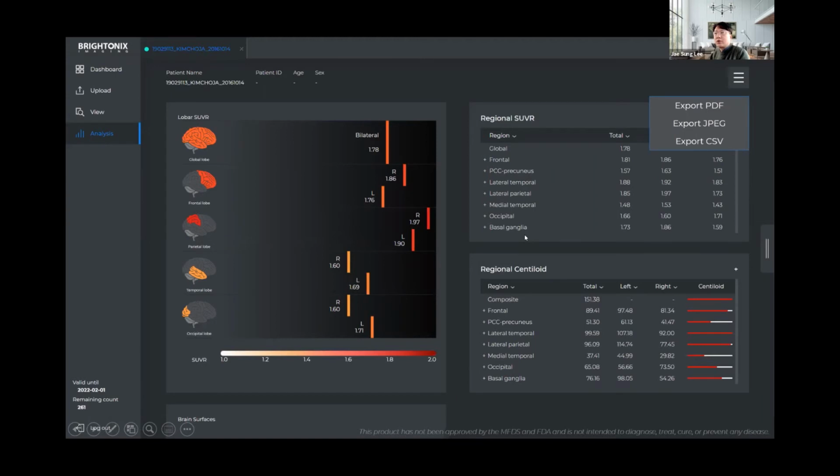Yeah, and actually we also generate the centiloid value. That is a kind of harmonized value for various amyloid plaque imaging radiotracers. Okay, and these quantitative results can be saved as PDF, JPG, or CSV files.